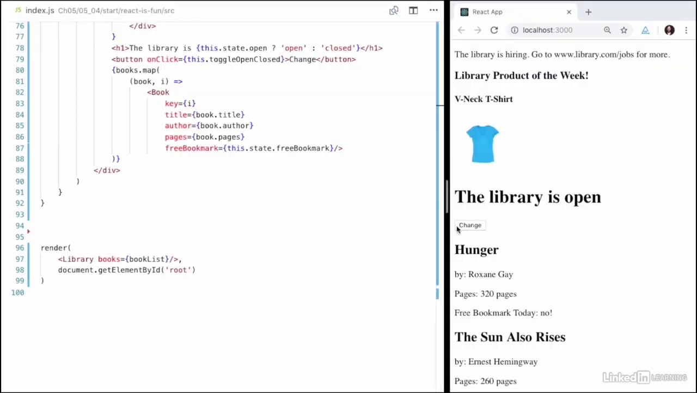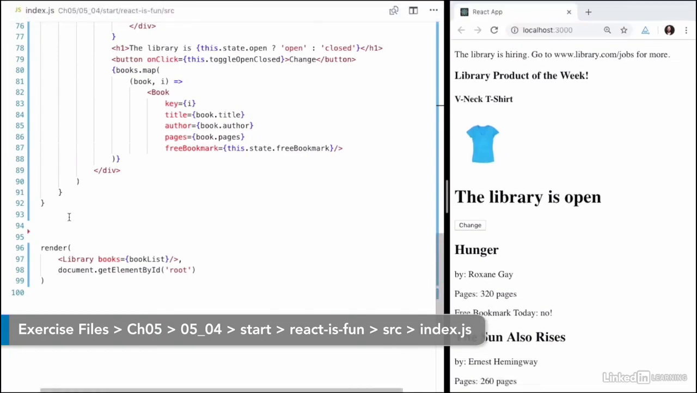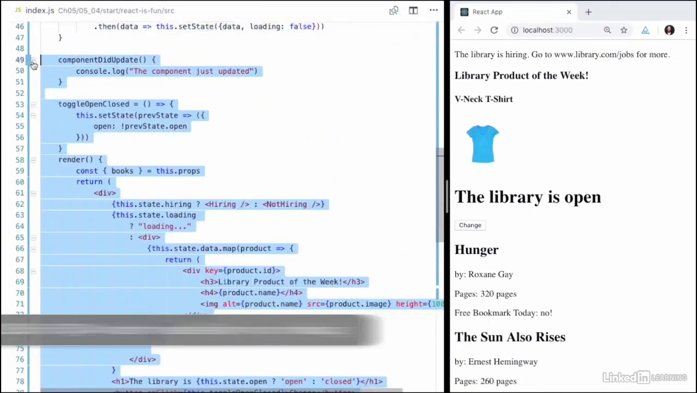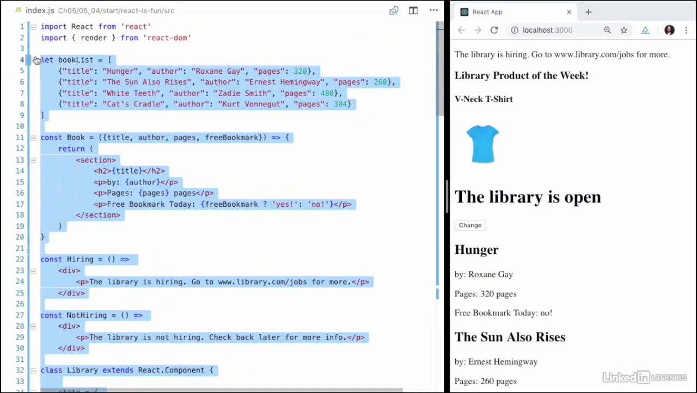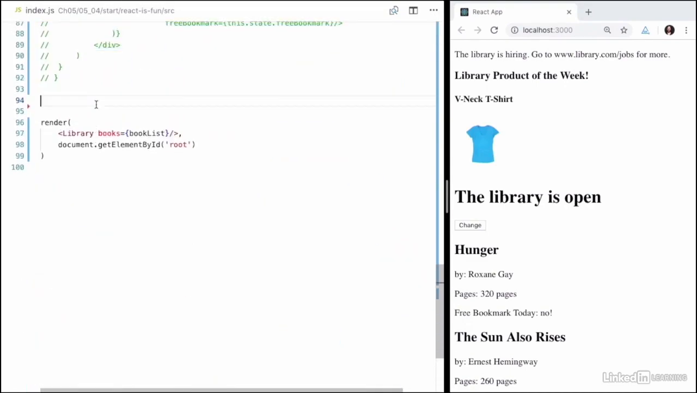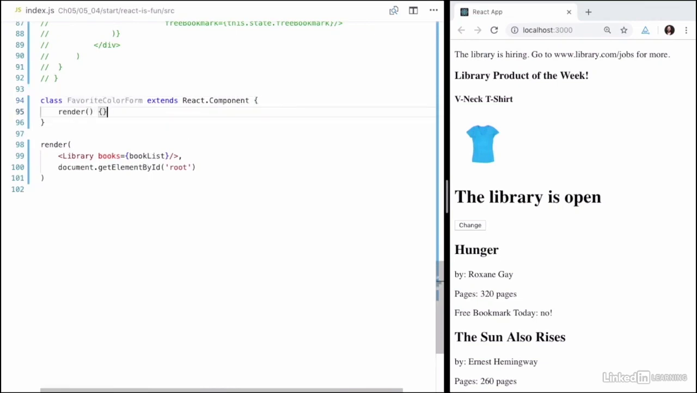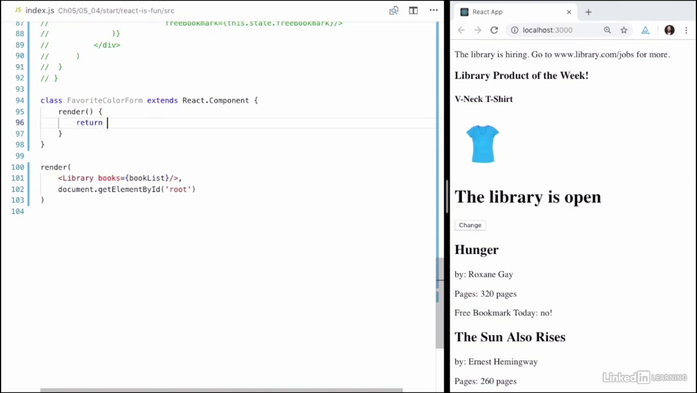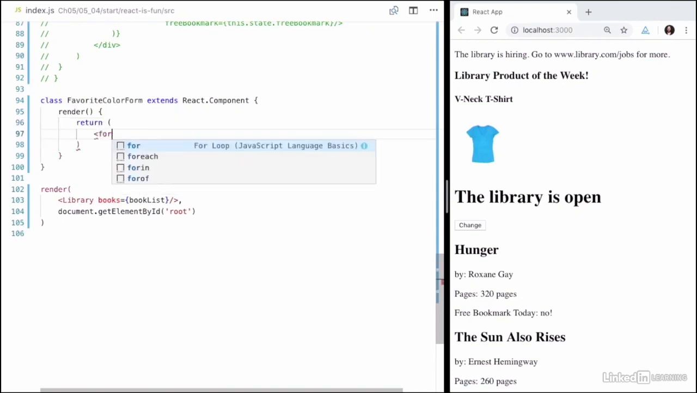A pretty common question that comes up when dealing with React is how do we handle forms? Let's create a simple form to demonstrate. First, let's comment out all of the code related to our little library app here. And we're going to replace this with a new component. This new component is going to be called FavoriteColorForm.